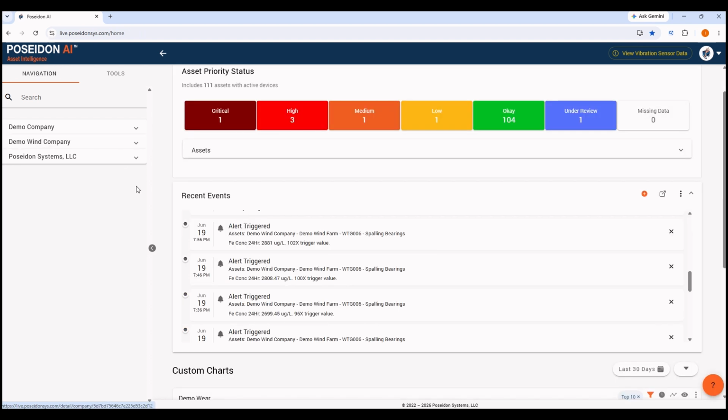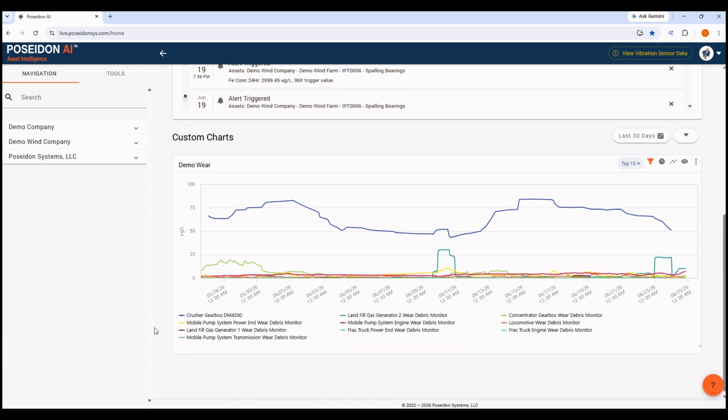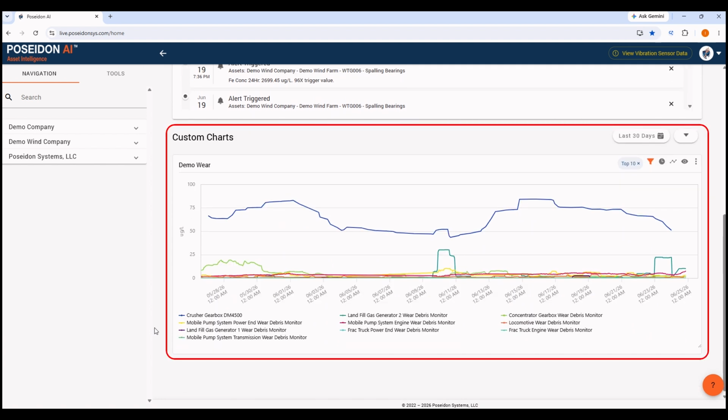At the bottom of the home page, you may also see pinned charts. These are custom charts selected for quick viewing. If no custom charts have been created or pinned, this section may be empty.